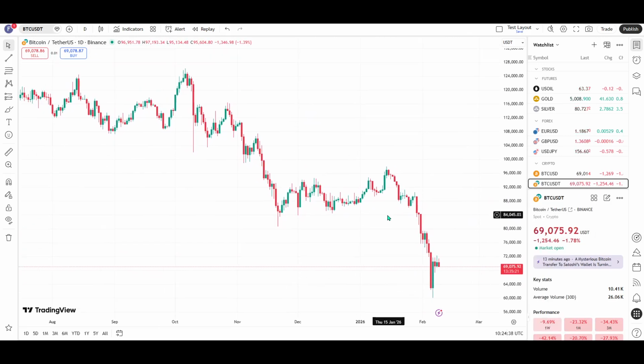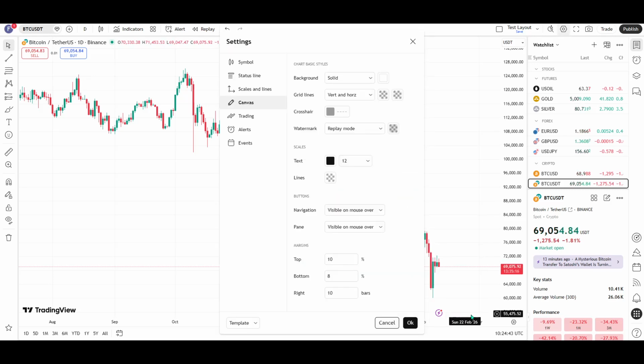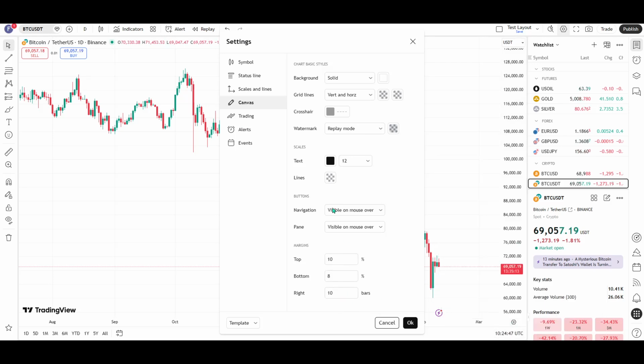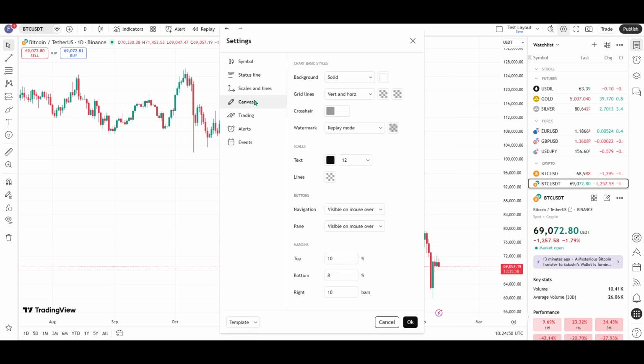First, right-click anywhere on your chart to open the context menu, then select Settings. If you prefer, the same settings window can also be opened using the gear icon on the chart, but right-clicking is the quickest route from anywhere on the canvas. Once the settings window is open, look along the top for the Canvas tab. This is where TradingView groups the visual appearance controls for your chart background and on-chart text elements.